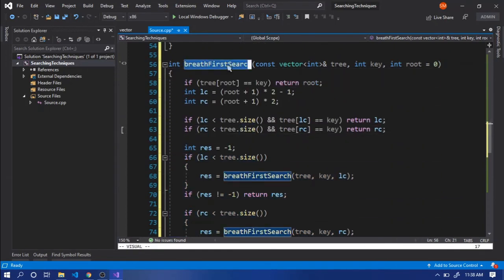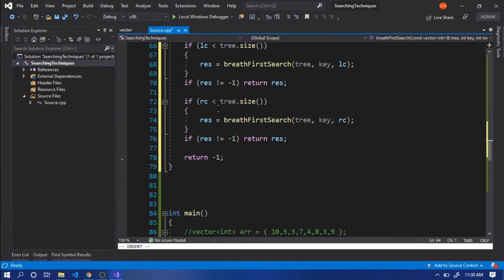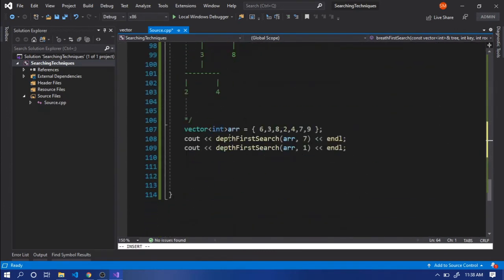And in case of breadth first search, you can use a queue, and push the children into the queue, and then use the nodes that are coming out of the queue to find the value. So here I'm just going to quickly change this depth first search to breadth first search. Okay, so breadth first search.